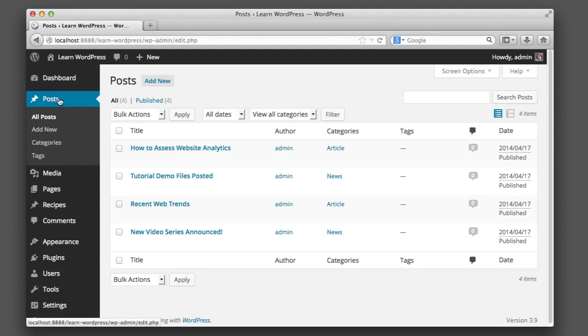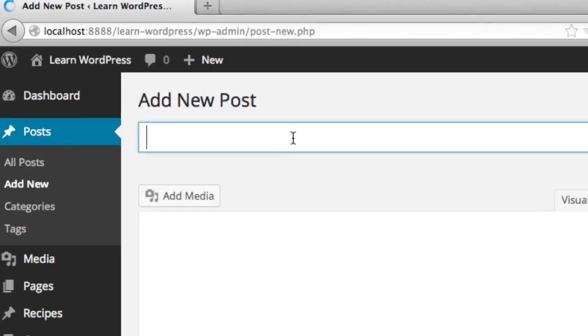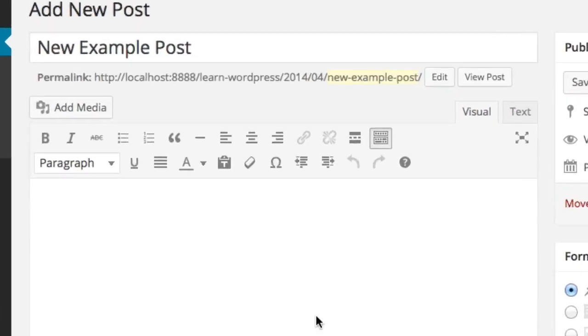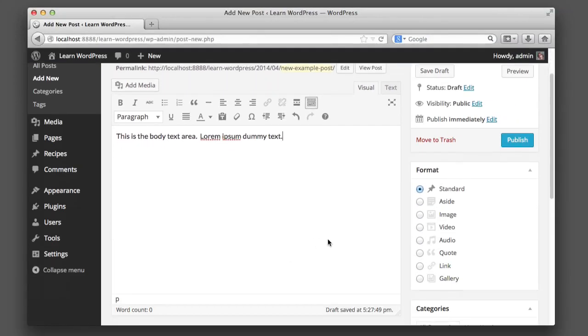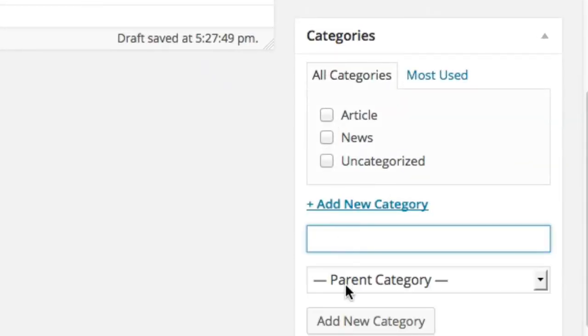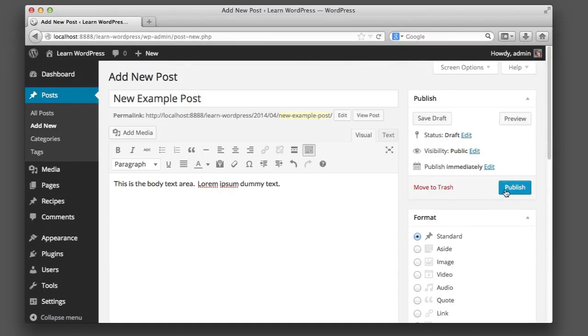So if we go back to the post screen, we can see a list of our existing items. If we click this Add New button, we can simply provide a title. New example post, and then you just add in a bit of content in the body section, add a bit of Latin dummy text. You can choose a category if you'd like. So we can choose between article or news, or we can even add a new category just for organizational purposes. Let's call this news. And then just click this blue publish button.